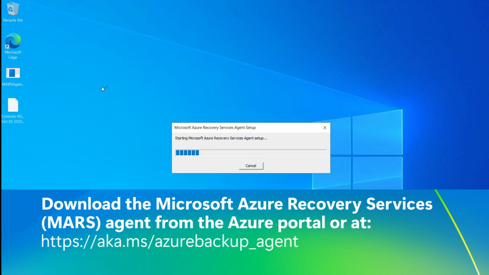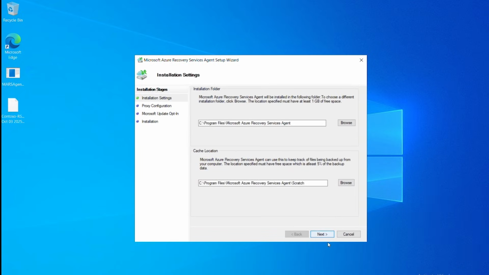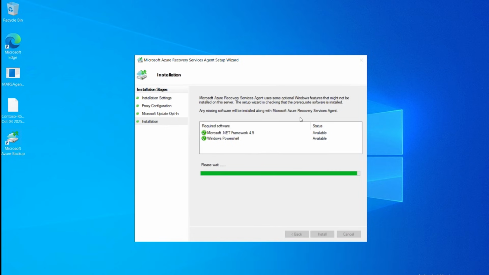The Microsoft Azure Recovery Services agent setup wizard opens. Choose the installation folder and specify a cache location for temporary backup data. If your system connects to the internet through a proxy, provide the proxy address, port number, and authentication details if required. Once entered, continue with the installation.